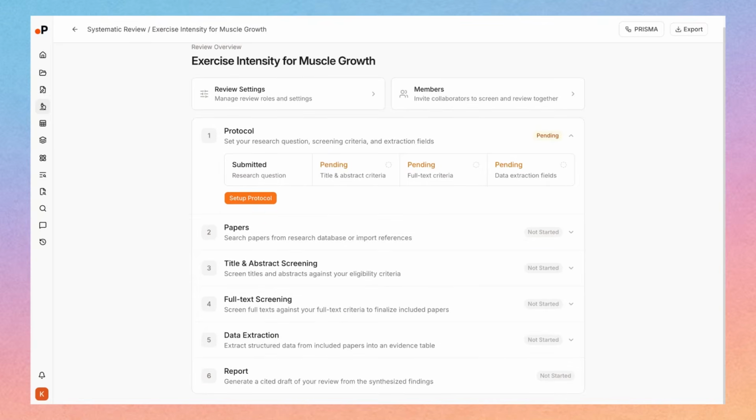Once extraction is verified, Paperguide synthesizes everything into a report, along with the PRISMA diagram built from the counts this review produced. You can move at your own pace. The review holds its state, your team works in parallel, and nothing advances until someone confirms it.